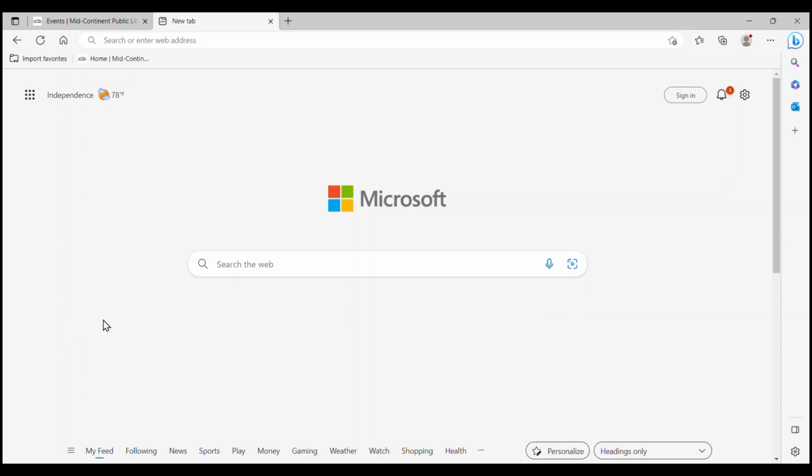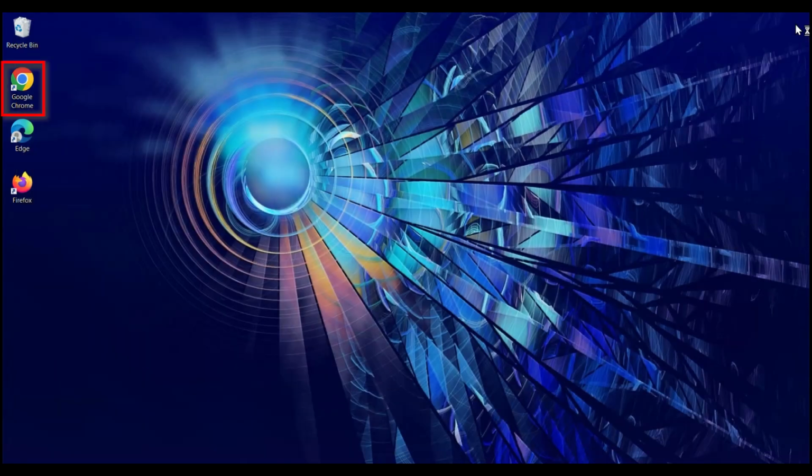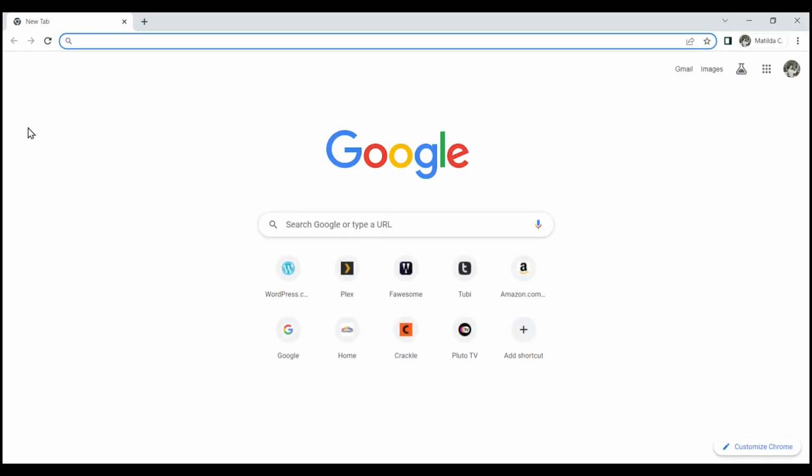The next browser we're going to look at today is Google Chrome. And when I open Google Chrome, it defaults to the Google search engine page, as I mentioned earlier. The process for changing the start page and home page are very similar to that of Edge.